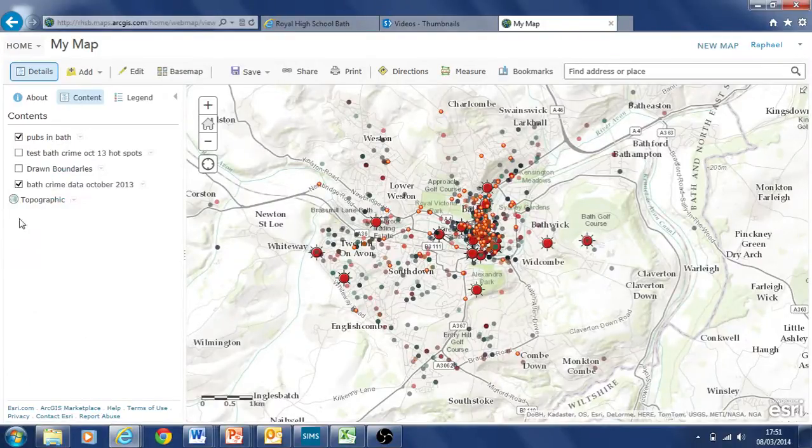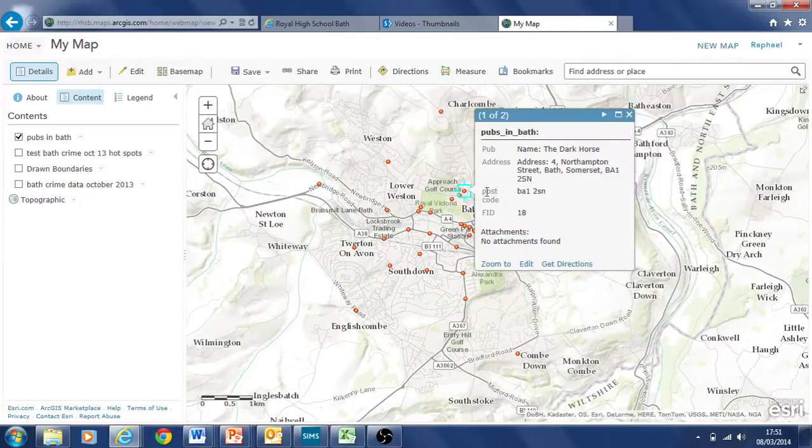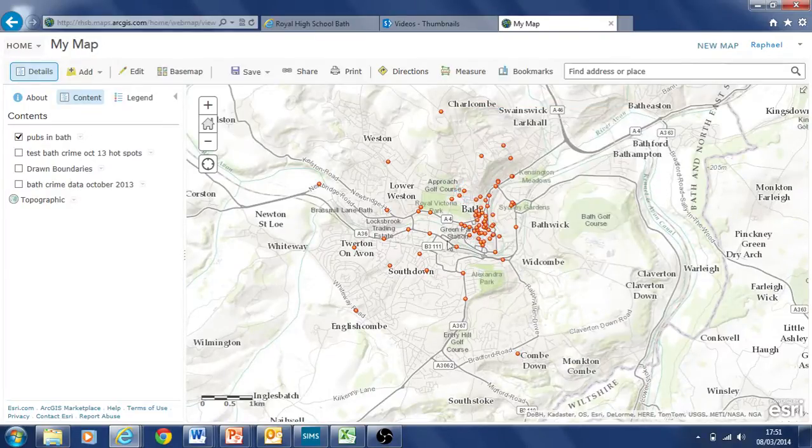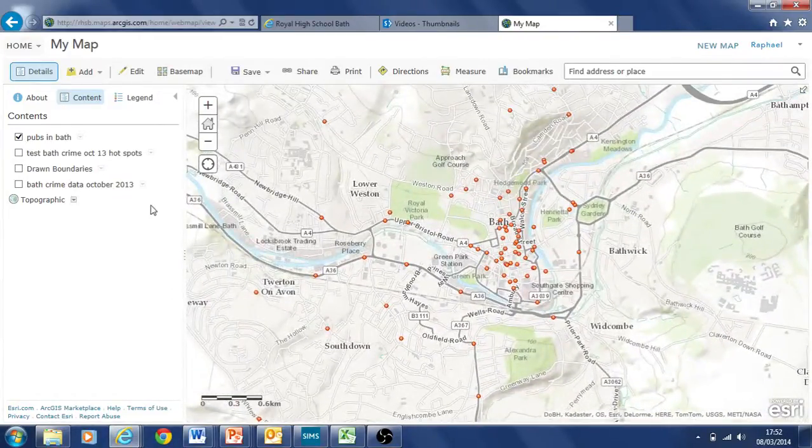But basically what I wanted to do is, I'll just get rid of the crime data. These are my pubs in Bath, so if I click on one of them, it tells me this one is called the Dark Horse, it's in Northampton Street, and that's the postcode. I used the postcodes just to create this layer. So I've got a scattering of pubs in Bath, and you might be able to think of better ideas than this, but the idea is that I can bring in data on something like pubs and relate it to the crimes and see which pub has the most crimes near it, let's say. That's the theory behind this particular concept exercise. It will illustrate the analysis tool anyway.